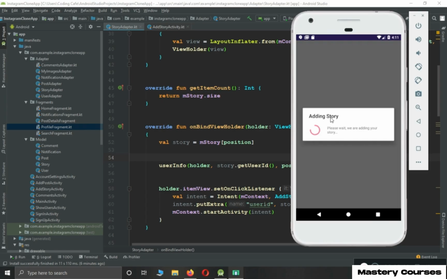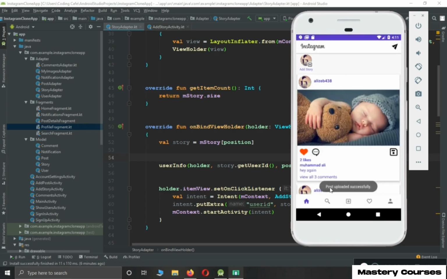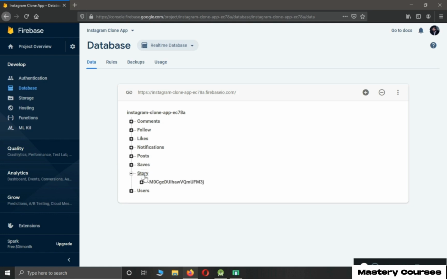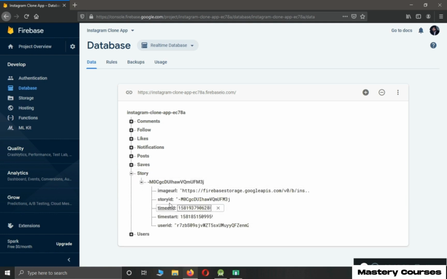Adding story, please wait. We are adding your story. Post uploaded successfully. By the way, you can change the post message to your choice, okay? Now if we just go to the database, here you can see we have story, okay? Then the unique key for each story, with information: image URL, story ID, the time end and time start, okay? These figures basically represent time. Hopefully you know about this. And then we have the user ID.